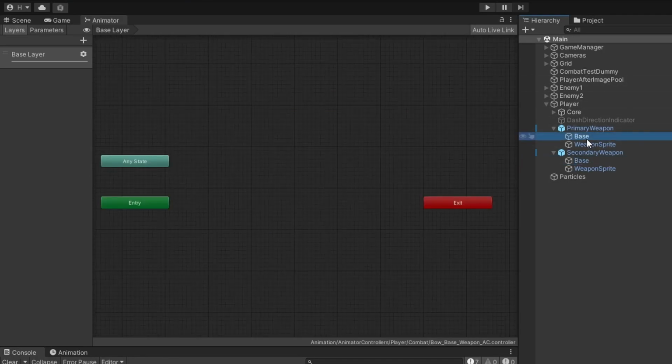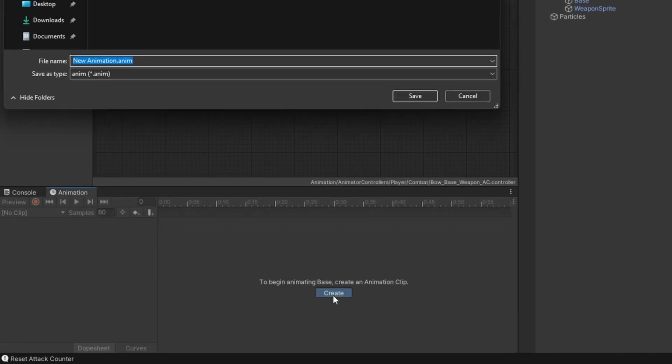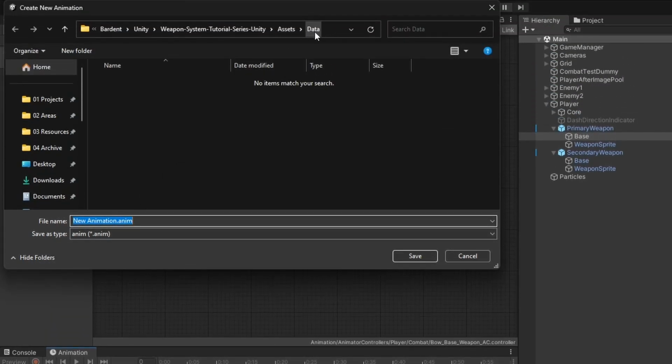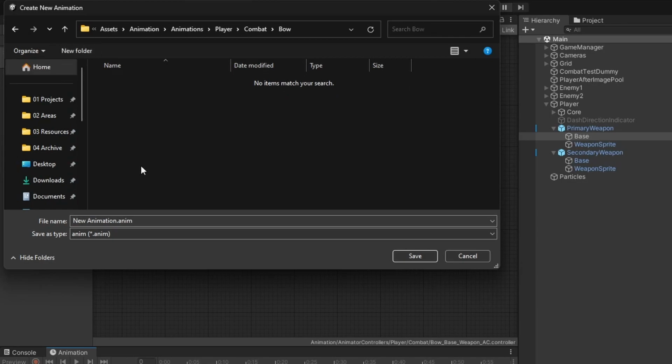Select the base game object of the primary weapon, or whichever one you assigned that animator to. And in here, with this selected, we can come to this animation window and hit create a new clip. So this is going to try and put this in our data folder, which I think is just the last folder we had open in the project window. So go ahead and head back to assets, animation, animations, player, combat. And in here we have a folder for our sword. So just go ahead and hit new folder and call it bow. Now in this folder, the first animation is going to be called bow_anticipation.